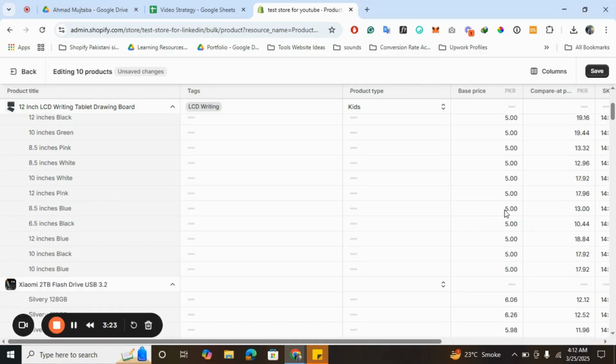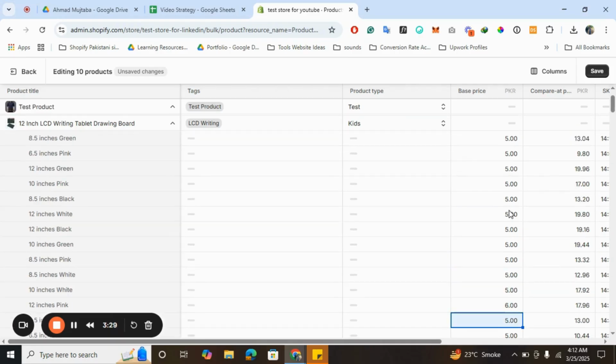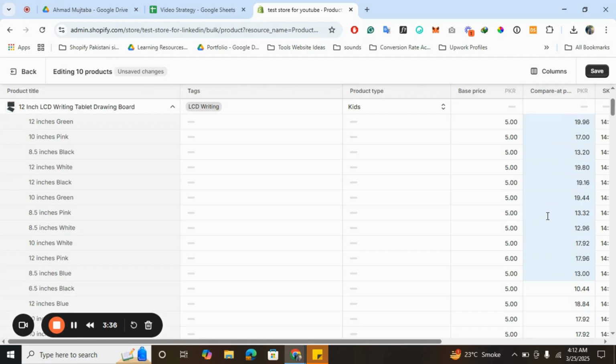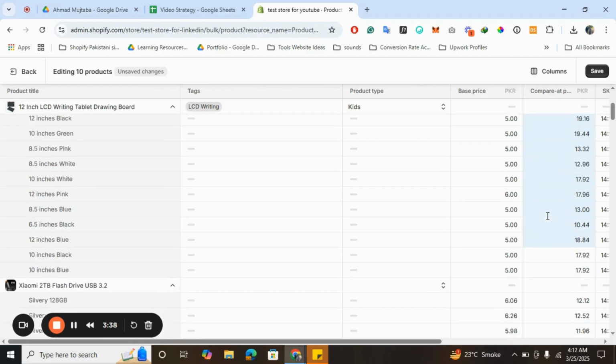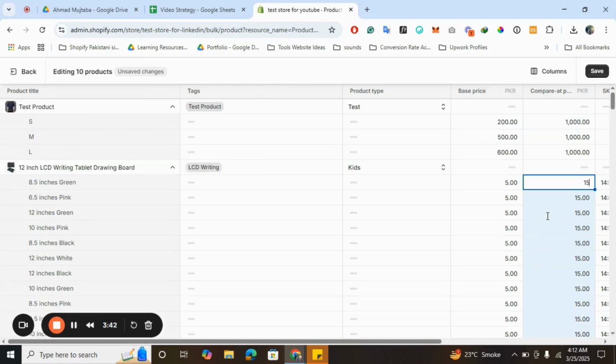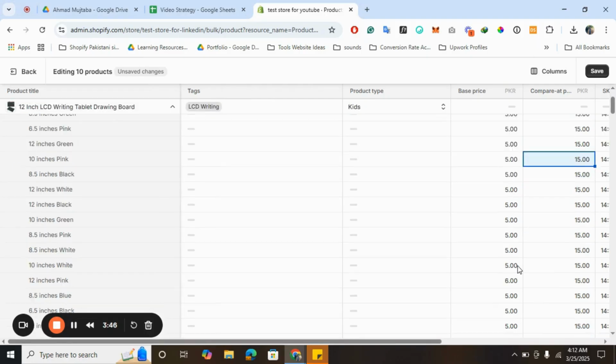So for example, if I want to change the price for this variant, I can just simply do it. So this is very convenient. If you want to change the compared price, again you have to deal with some very low brightness select option. So it has selected all the options, and I will add the price $15.00, and it has changed the price for each variant of this product.